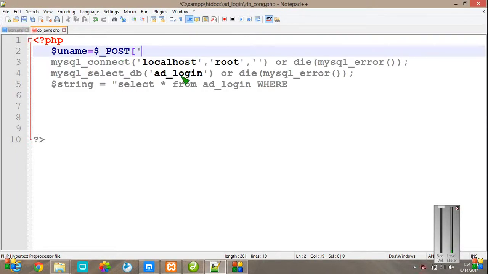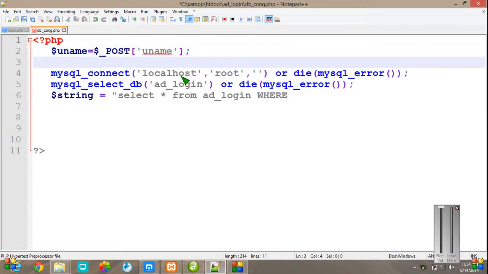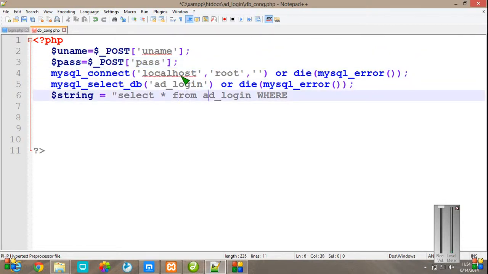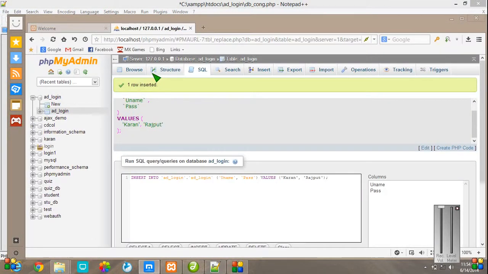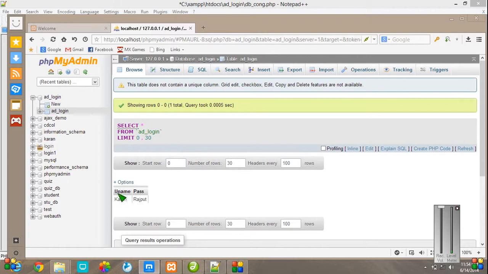So here we use that name, and the second one is pass is equal to dollar sign POST method, sorry, in capital letters, and pass. Now let's use the where clause here. First one is uname. Uname is coming from here in the browser, and here you can see the uname: U is capital, name is in small letters, pass: P is capital, and the rest is in small letters.